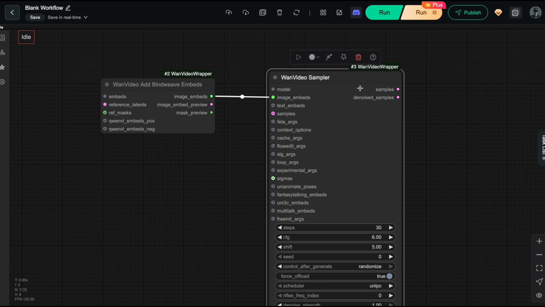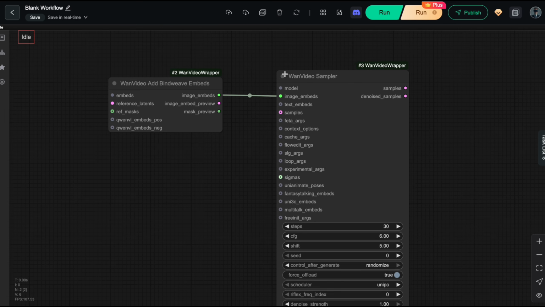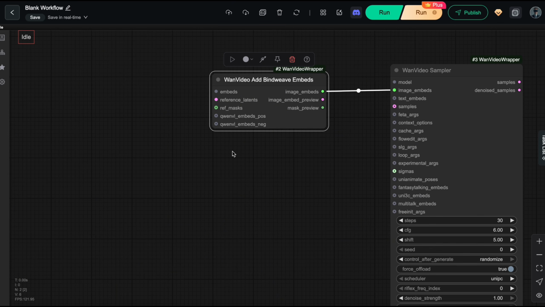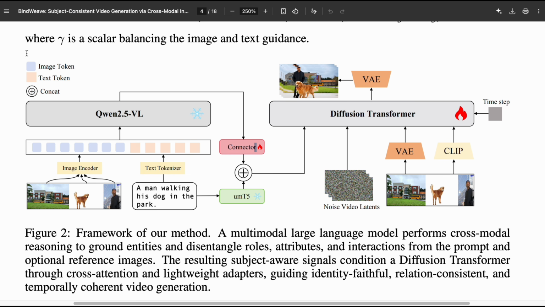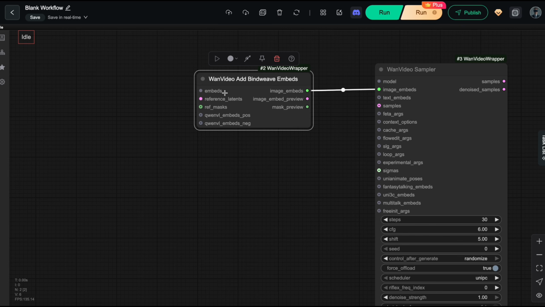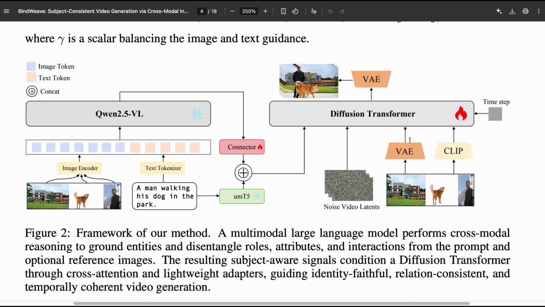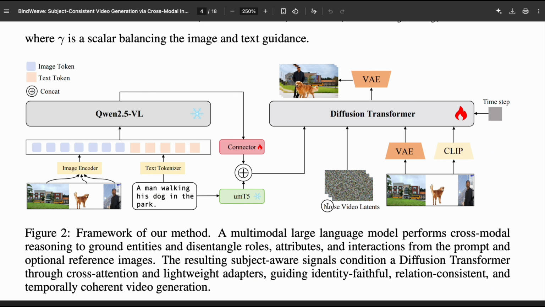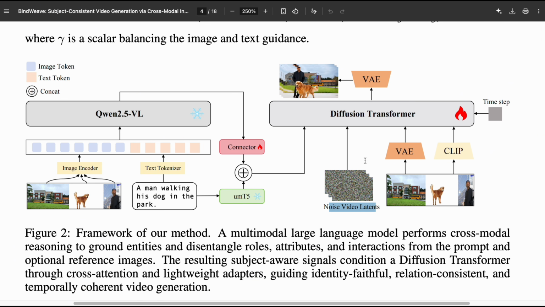The other inputs and outputs of the sampler node should already look very familiar if you've watched my previous videos. So the main job we need to focus on is preparing the proper inputs for the BindWeave Embeds node so the whole workflow can run correctly. To make this clearer, I've also pulled up the BindWeave architecture diagram from the author's paper. First, we have embeds. This corresponds to this region in the diagram. These are the embedding values of the input images after they've been processed by Clip Vision and the VAE. Second, we have reference latents. This represents this area in the video pipeline, where we initialize latents from the input images.